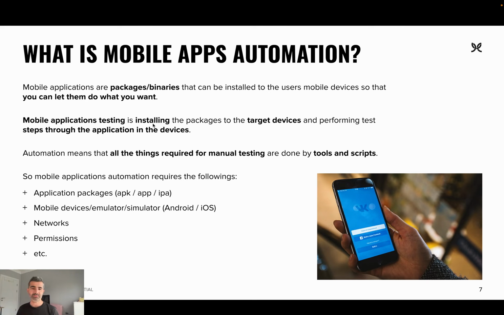Basically, we need an APK, an app, or an IPA, which means we should have an application package, and we should also have a mobile device. It can be a real device, an emulator, or a simulator. We also need a network and required permissions. And depending on the apps, we may need extra requirements.